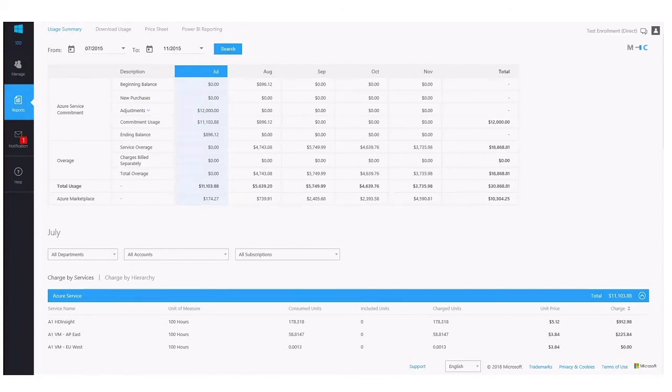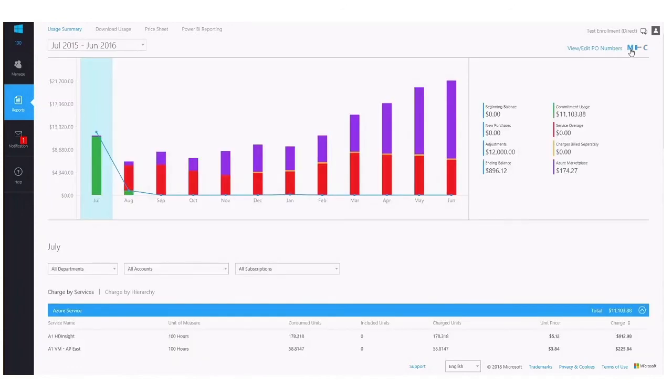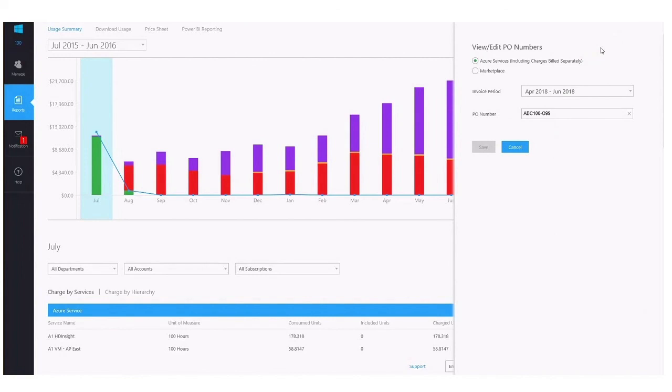Flipping back to monthly, you'll also notice that you can view and edit the PO number here. Now this PO is how we invoice for charges billed separately, service overage, as well as the marketplace. You simply select the specific period of your agreement, and then you can adjust the PO very quickly and easily here. Now, one important thing to note is the timing of the invoice.